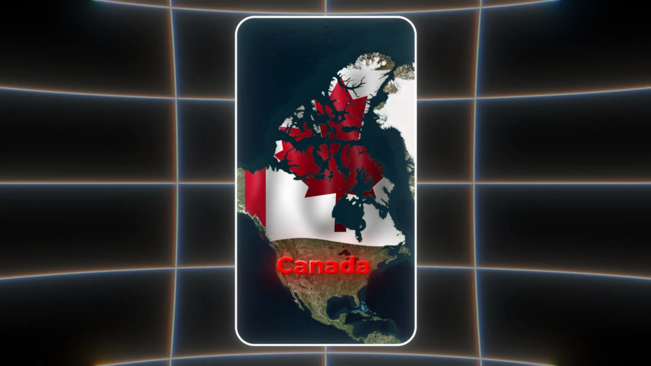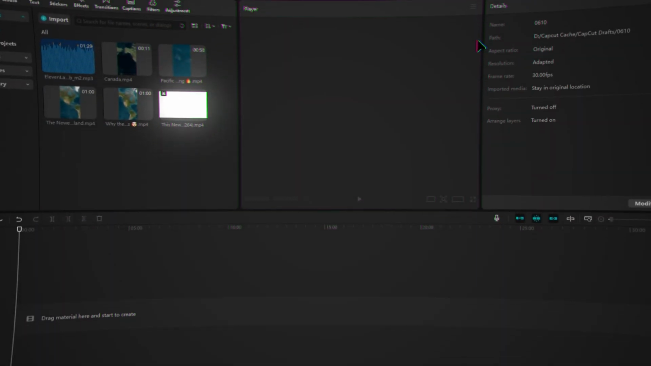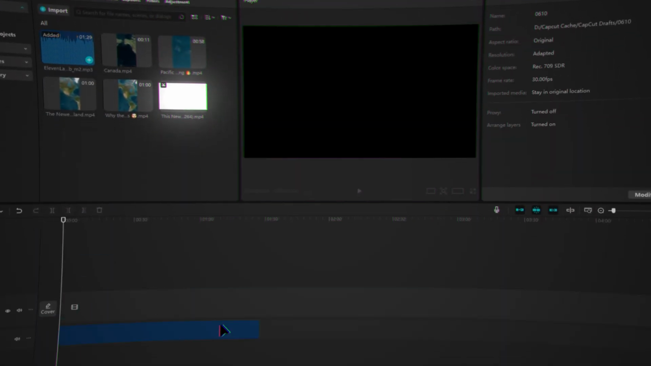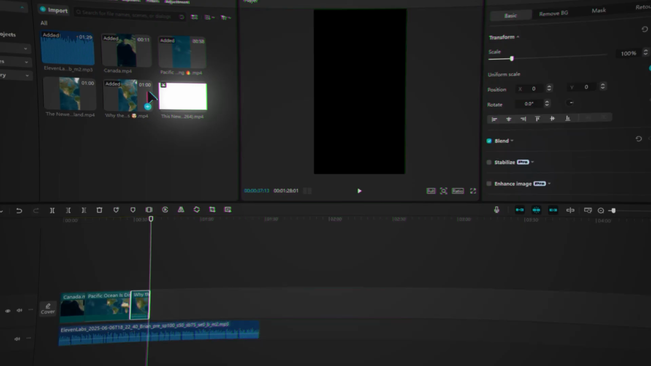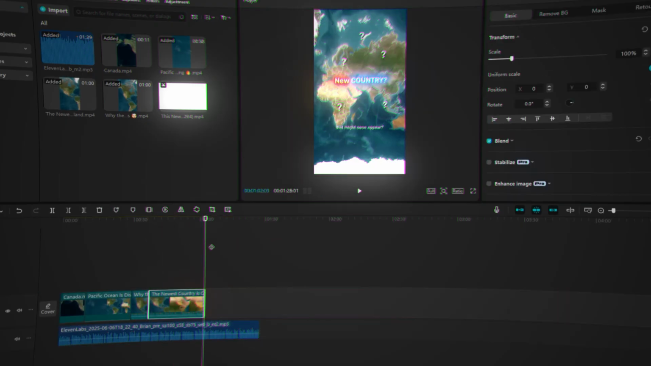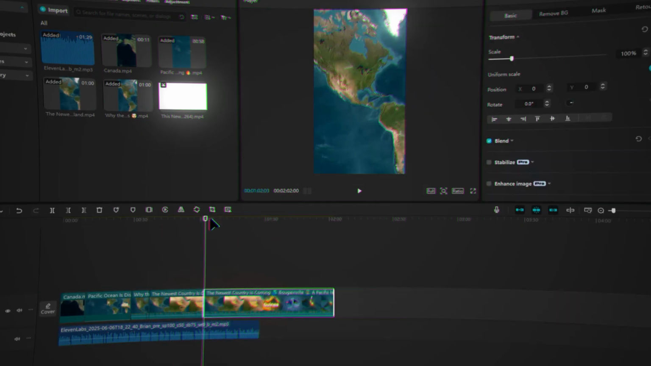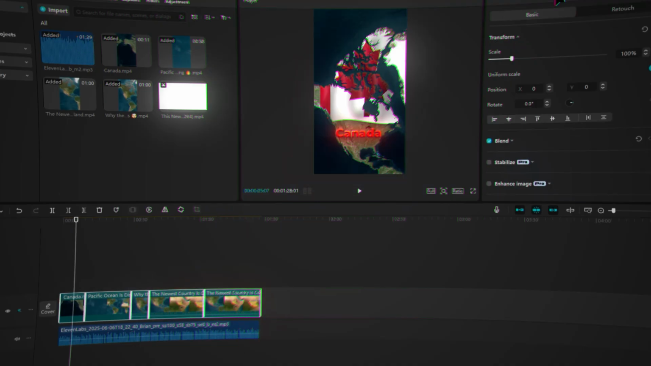Open CapCut and create a new project. Now, import all the footage and the voice. Let's add the voice into the timeline. Add the footage in place. Now the first clip seems to move too slowly. We can change the speed to match the voice. Go to speed and make the footage move faster.